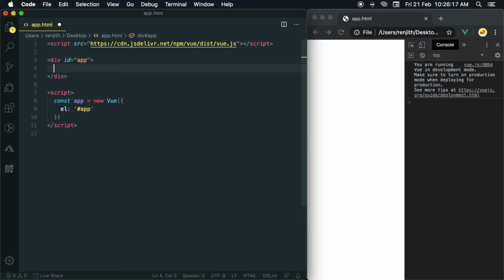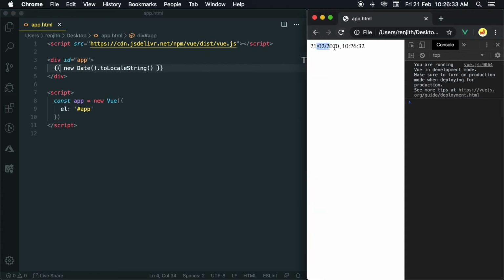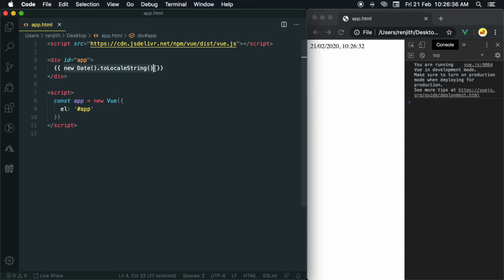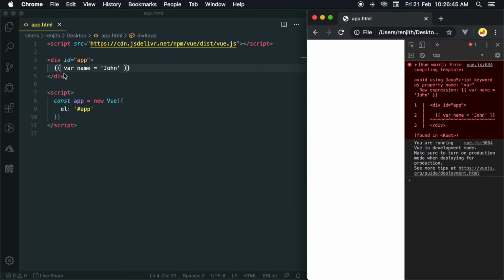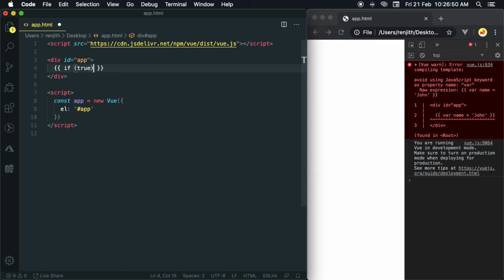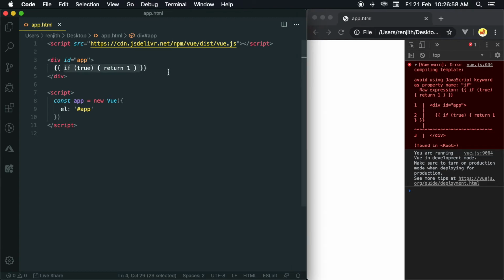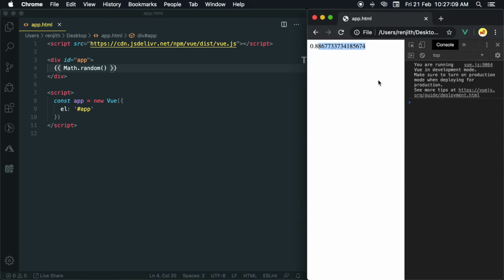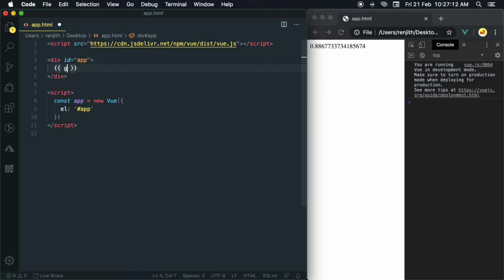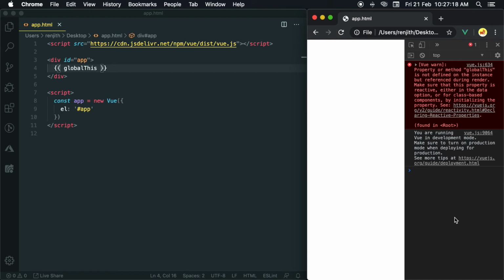Let's try to add a valid expression. Yes, working. Try to add a statement. We got an error. Add a conditional statement. Yes, again an error. Try another valid expression with the whitelisted global Math. Yes, working. Try a non-whitelisted global, this. Yes, we got an error as we expected.